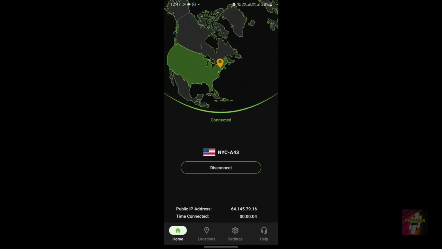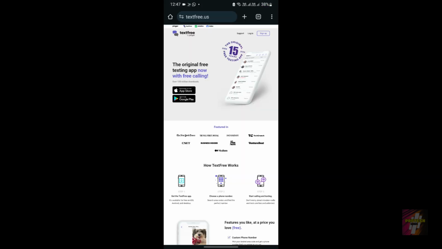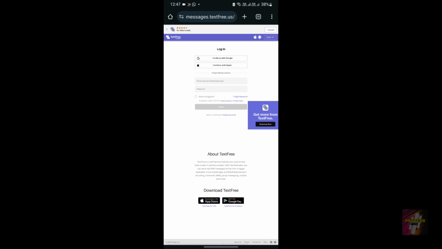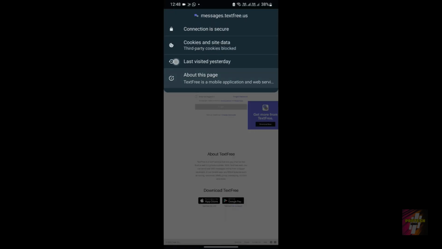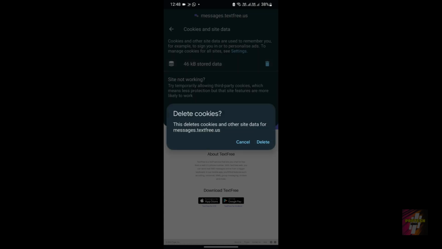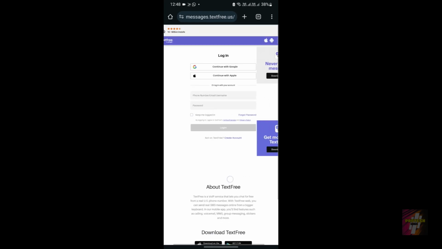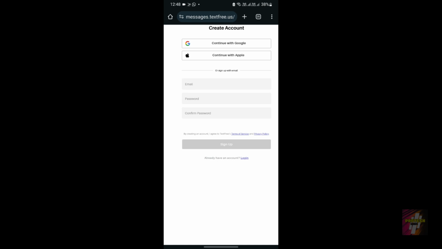Once we've connected with the VPN, go back over here. Here you will find two options, one to log in and one to sign up. If you do not have an account, just click on sign up, and if you have an account, just click on login. Once you log in or sign up, you would be redirected to this page. This page is still loading for me. Let's wait. If you already visited this website a few times before, just make sure to clear all the data. Just click over here and delete. Once you've deleted all the things, go here and click on create account and make an account.